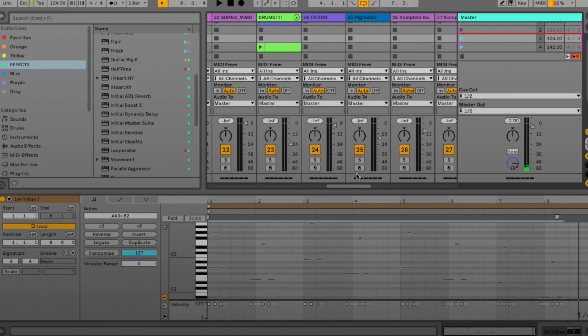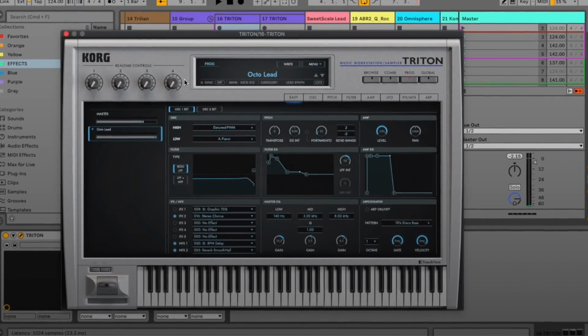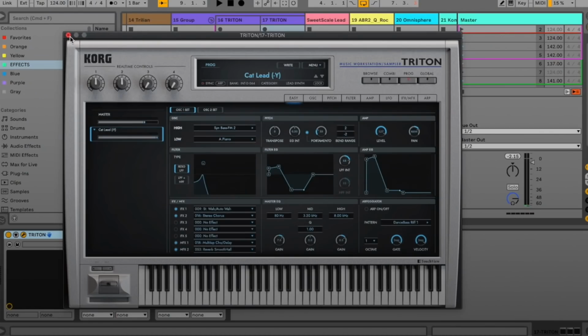Okay, so I'm gonna bring in a lead. This is my favorite lead to play, but even though it's my favorite, it might not necessarily fit. It sounds good, but I'm pretty sure I could find a better sound. So we're gonna use two sounds from the Triton VST. I'm gonna play the exact same melody, but use these two leads, and let's see what it sounds like.